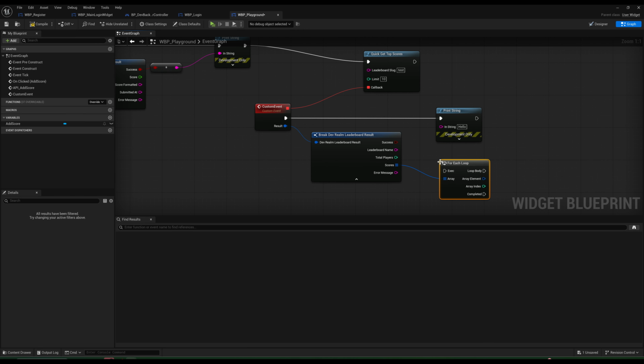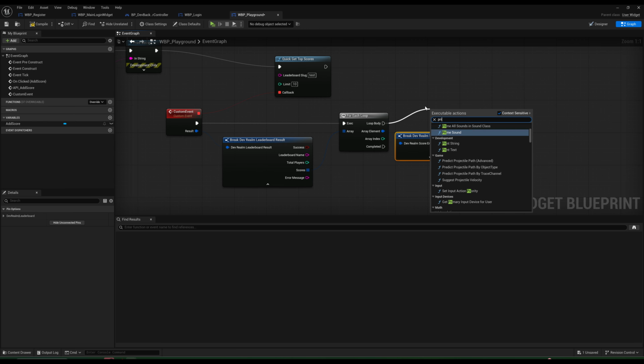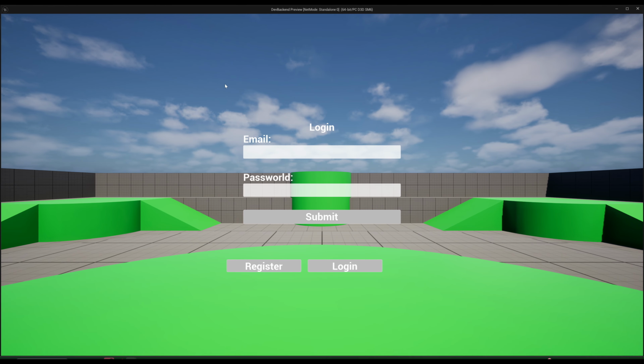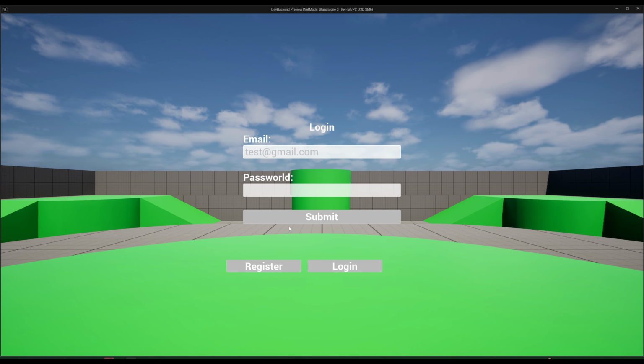We can do a for each loop, okay, to make our life easier. And we can just do, let's say, a print. We have a couple of pieces of information about the player, but let's just do the rank, to be honest, or the score, one or the other. So just press play. Let's just try to log in. Test. We're going to press submit.